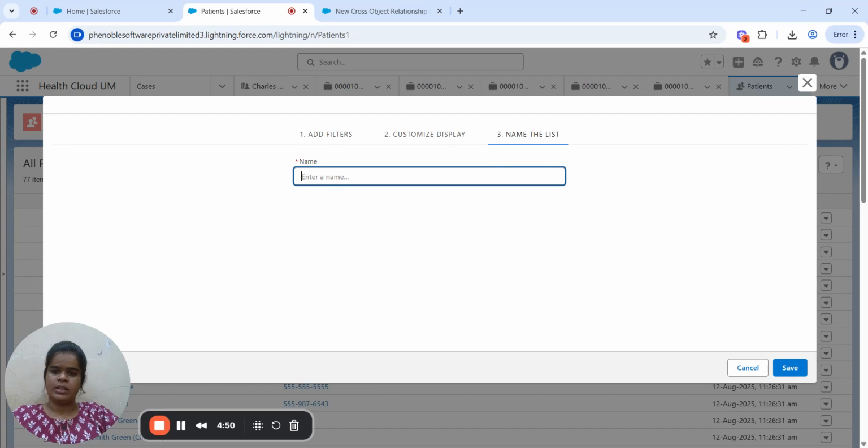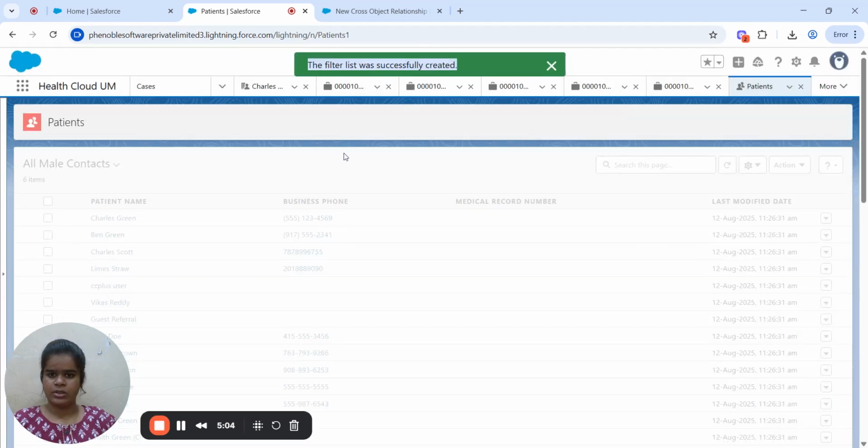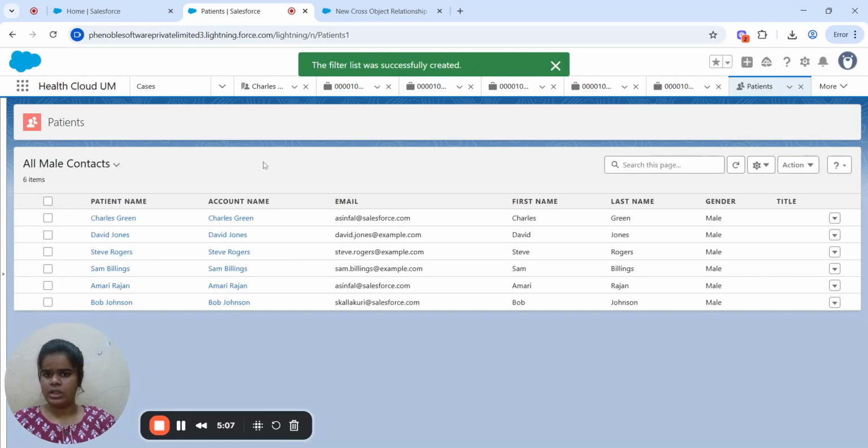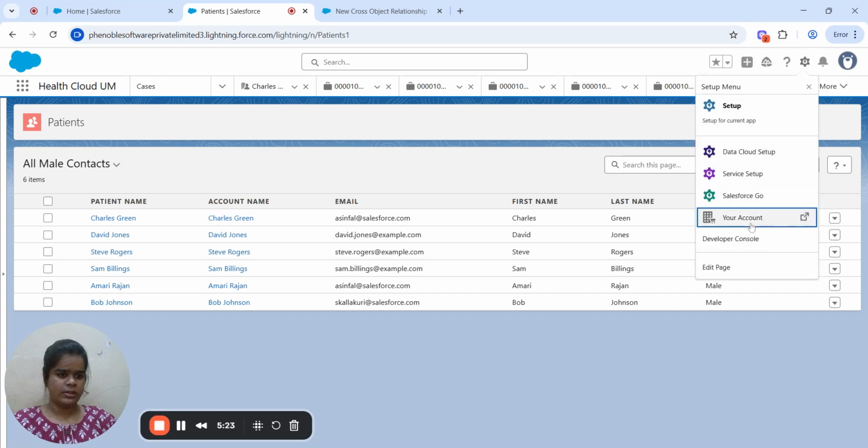Let's give this list a name like All Male Contacts. Click on save. The list was created successfully, as you can see on my screen. These are the contacts who have the gender male. If you want to verify it, let's verify this.